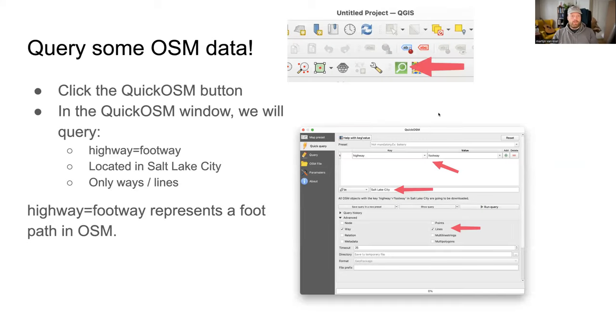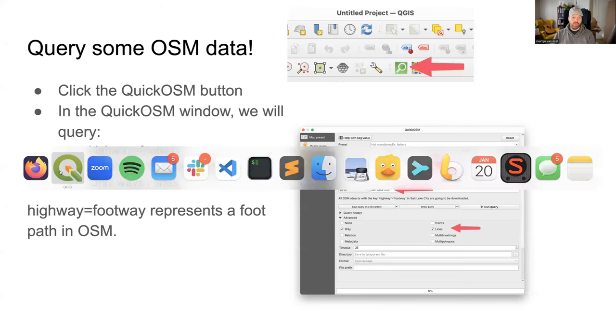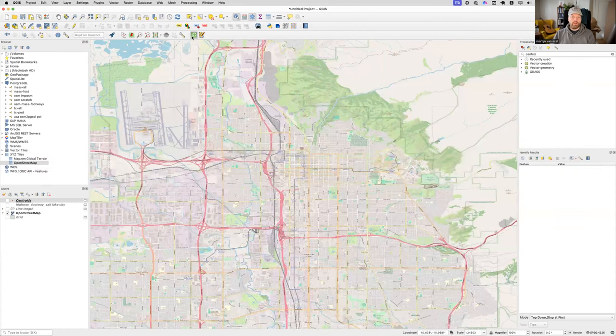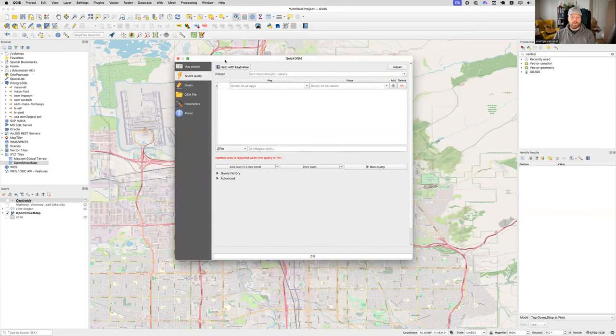So with that out of the way, let's start querying some OSM data, right? We'll work with pedestrian footpaths, basically. And we use the Quick OSM plugin to quickly query those for a small area, and this is very easy to do, in fact. I'll show you what that looks like. So you go to the Quick OSM plugin, and this will show you a window that looks like this.